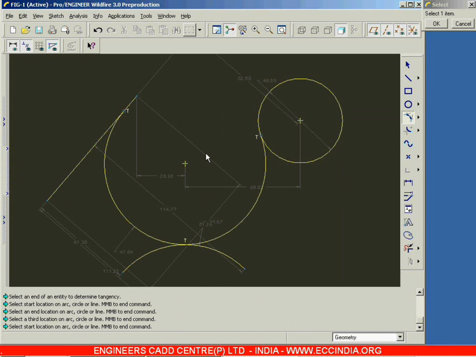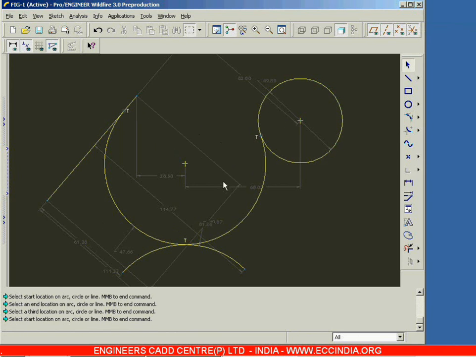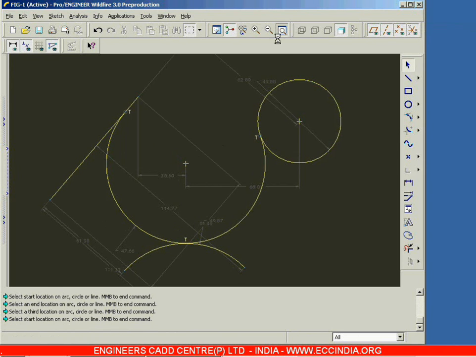And here we should remember one point. The end points of the arcs are going to be placed on the first 2 objects we are selecting. Now in this case I selected first the line, then I selected the circle. So that is the reason the start point and end point of the arc are placed on the first 2 objects. So this is about arc tangent to 3 entities.